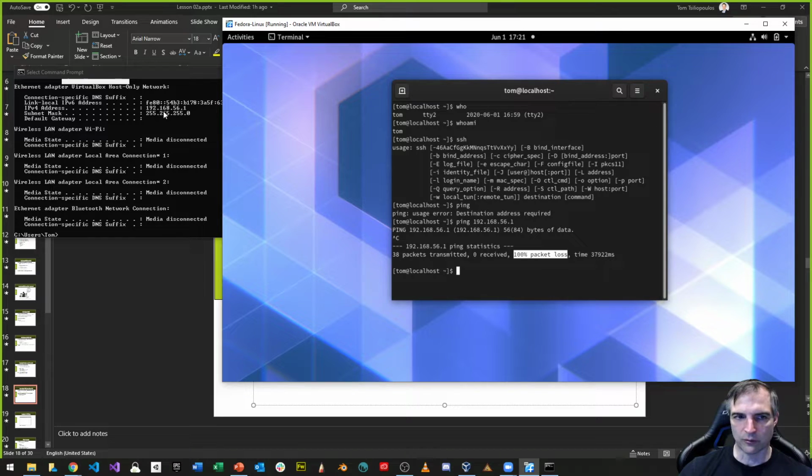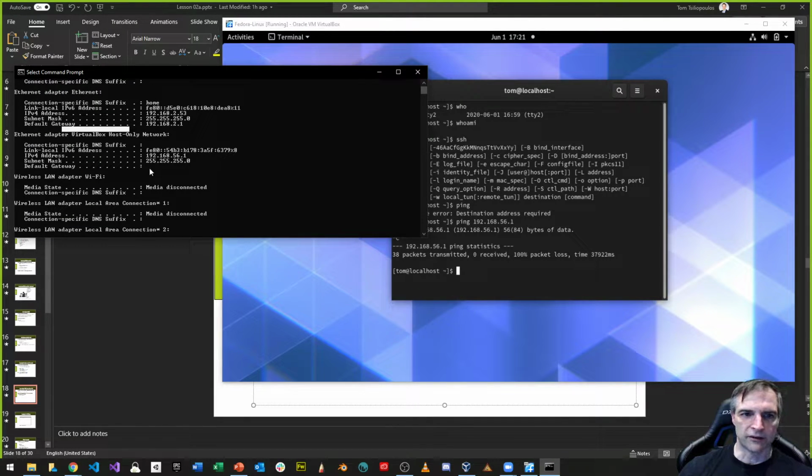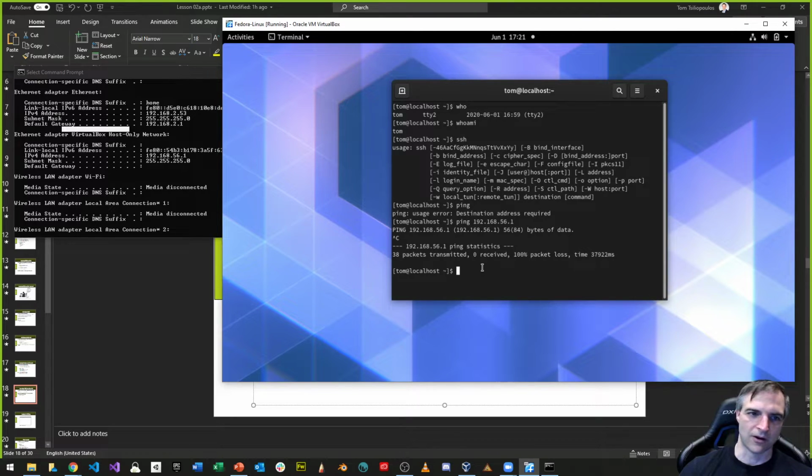Notice 192.168.56.1 is my local IPv4 address. Now, this is interesting. Even though I'm looking at it, there are two addresses that I have here. This is one of them, and notice it says my VirtualBox host-only network. That's interesting. And here's the other one, 192.168.2.53. That's different. And I also have a default gateway. Maybe what I did was I pinged the wrong IP address.